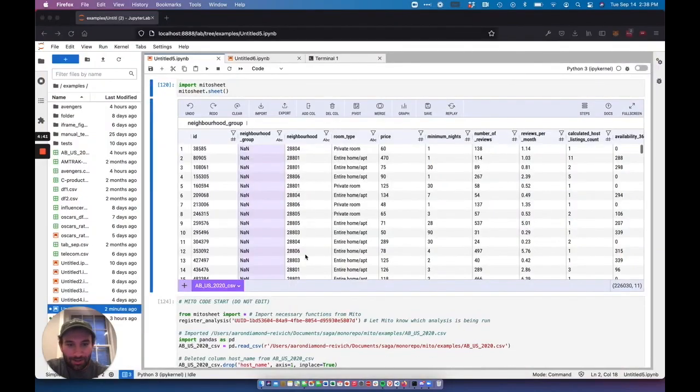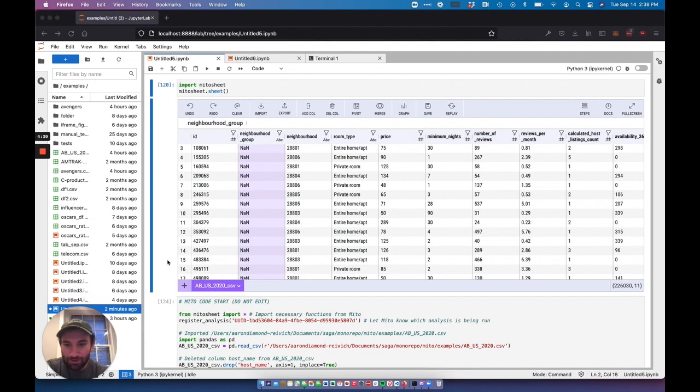I'm going to walk you through an example of how to use Mito in conjunction with some machine learning packages to do an interesting analysis. So let's jump into it. This is the notebook that we're going to create together.